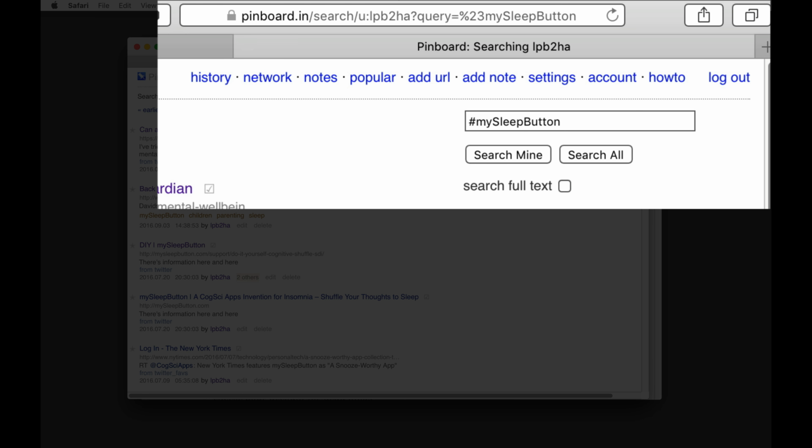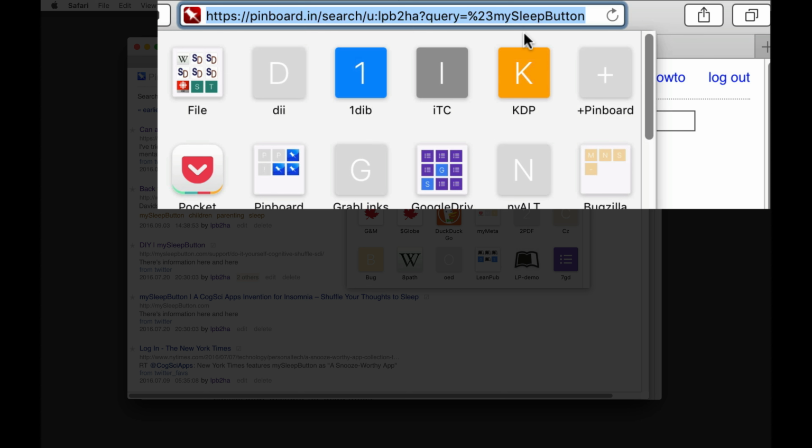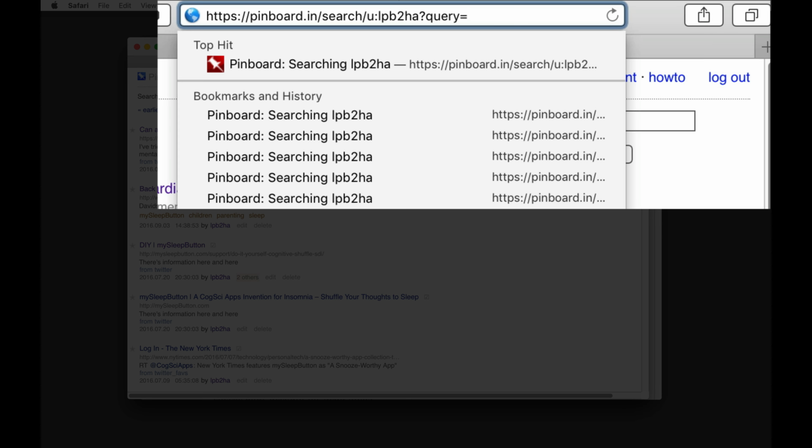Now notice what the address bar looks like after I have searched for My Sleep Button in Pinboard. It creates an address like this. What we can do to quickly access the My Sleep Button tagged bookmarks is to create a bookmark like this, right? It looks just like this. Now, this query part after the equal sign can actually be taken away if we want to create a general query.